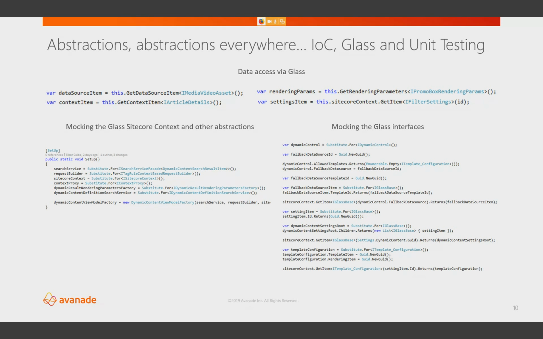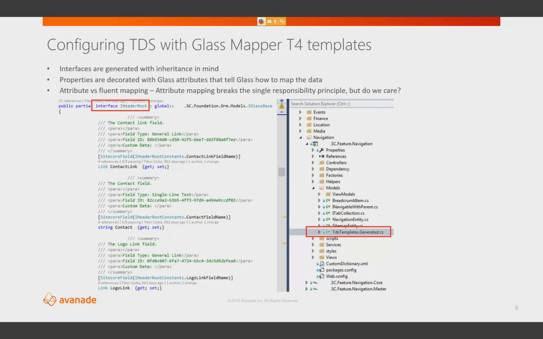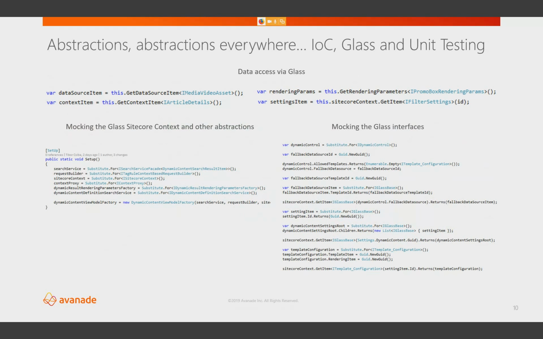And what's good about it is that the ISitecoreContext interface can also be easily mocked. So you have a mockable unit of work interface exposed to you. Via this Sitecore context, you can mock any data access, and you can also mock the data because everything is interface based. So you can mock an IHeaderRoute, for instance, and then you can provide a contact link or a contact, and you can do your unit test very easily.